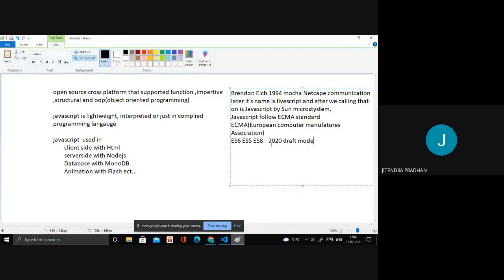ES2020 in draft mode is maintained by the W3C and the WHATWG. So the next question is, what are W3C and WHATWG? Maybe you already know their full forms.